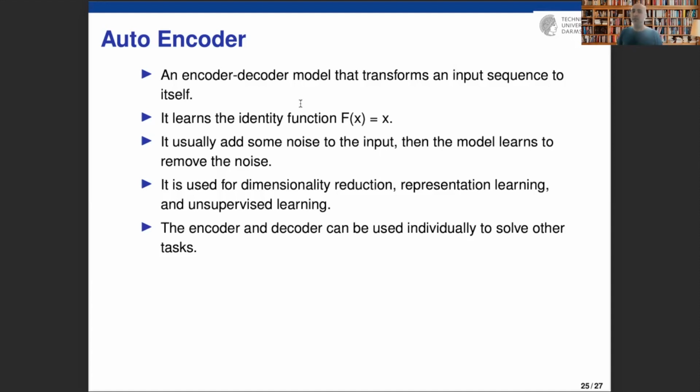So in an autoencoder, the main idea is that the input and output can be identical. We are given a piece of text, for example, and we want to encode that to a vector, and then we use this encoding to generate the text again. So the output text is exactly equal to the input text. The main goal here is to learn the identity function f, so our goal is to learn f of x equals x.